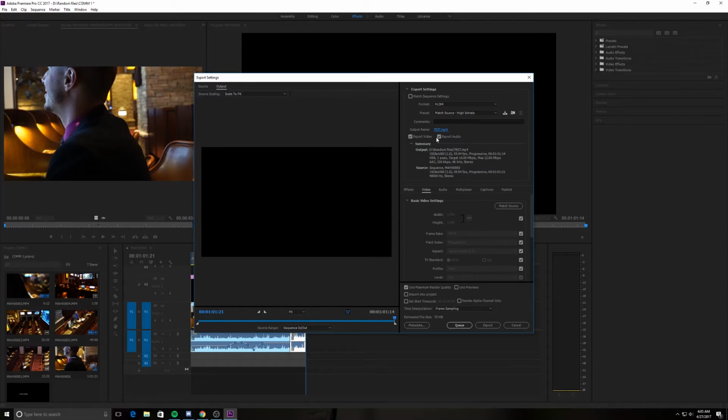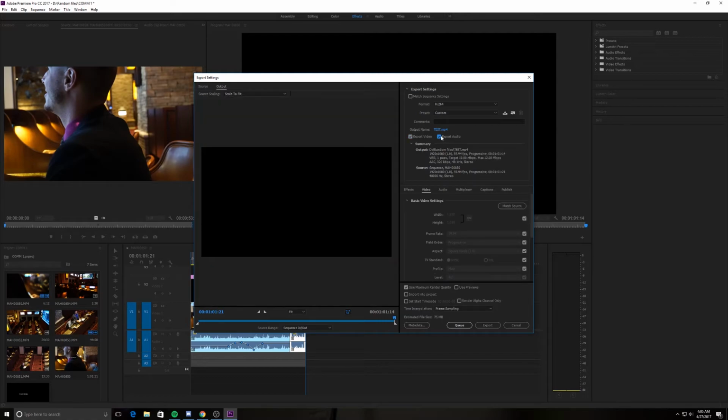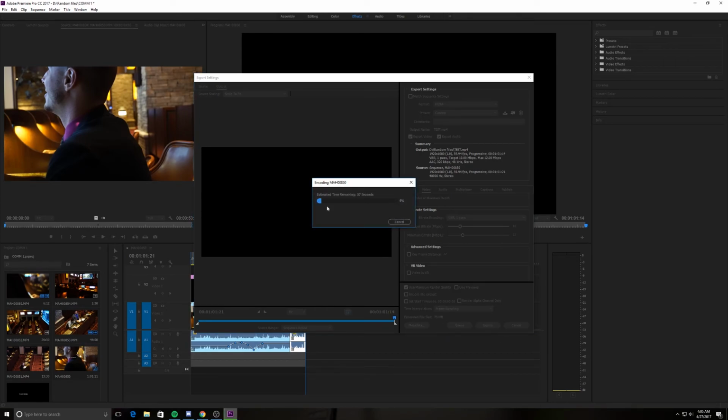You always want to make sure that you export your video and your audio, or else you're going to be scratching your head a little bit later. Starting off, I would definitely leave all of these settings exactly how they are, but other than that, you just want to go ahead and hit export. And after that, your video is ready to be watched.